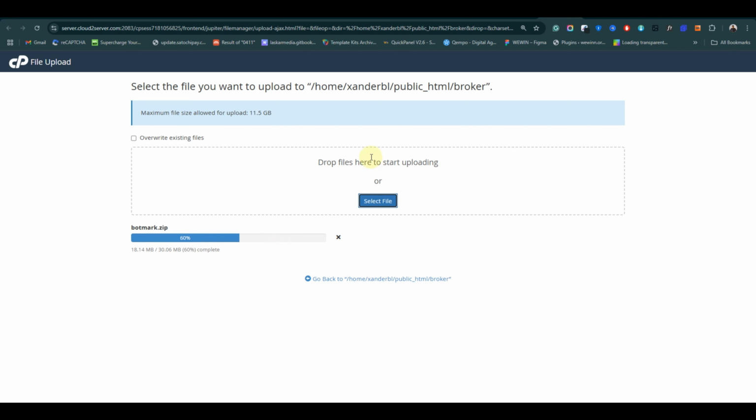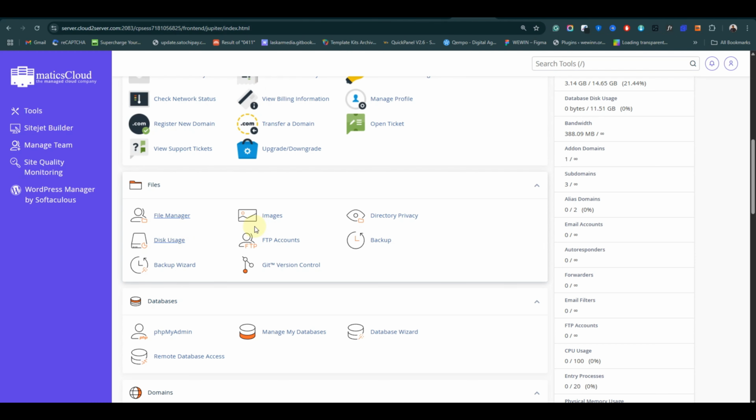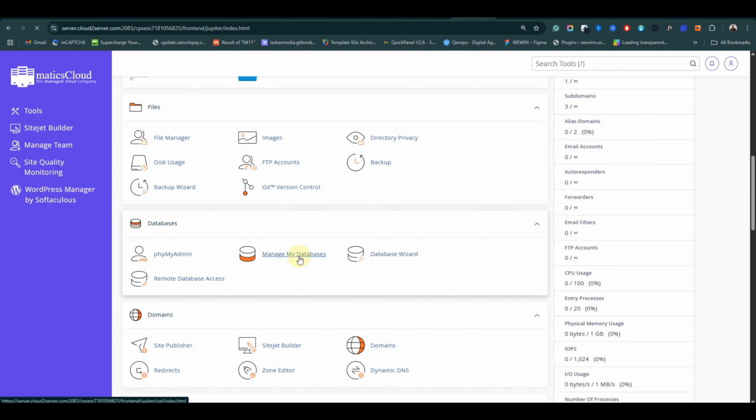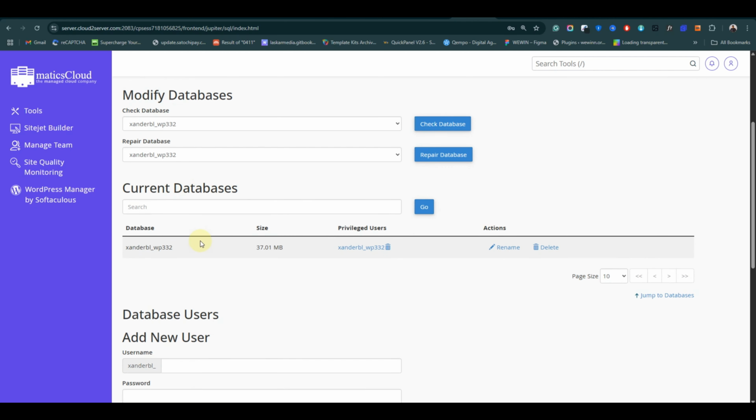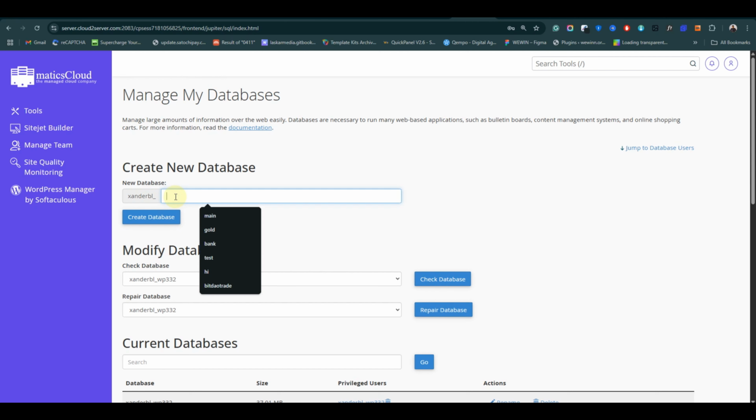As we are waiting for the uploading to complete, let us go and create our database. You come to manage database and click on it. Then you input your database name. You can use whatever you want. Once you input your database name, click on create database, and it's going to be created.